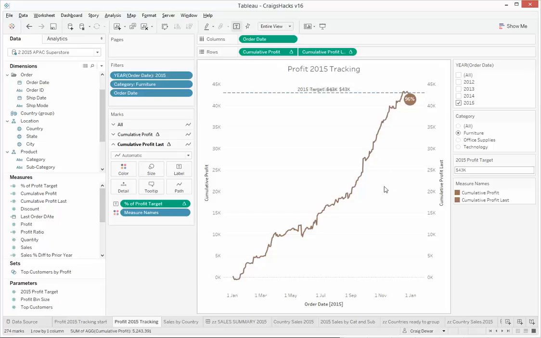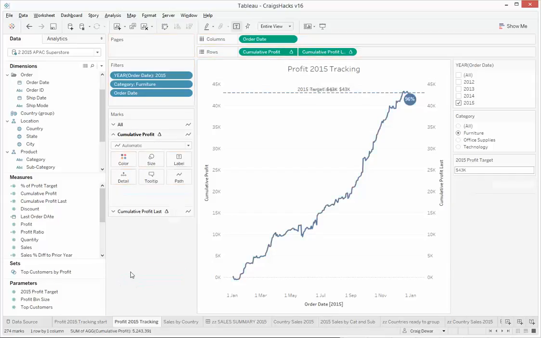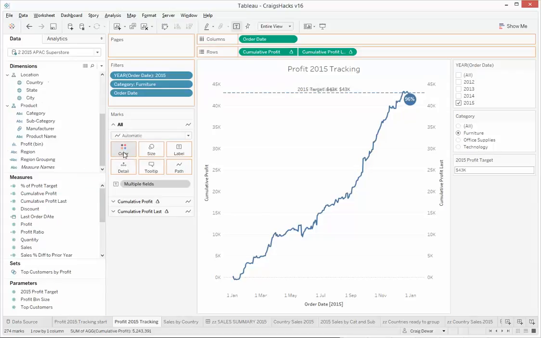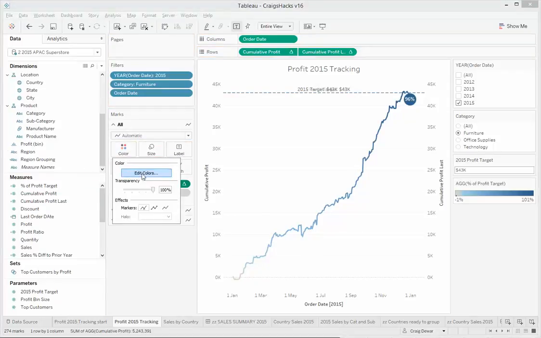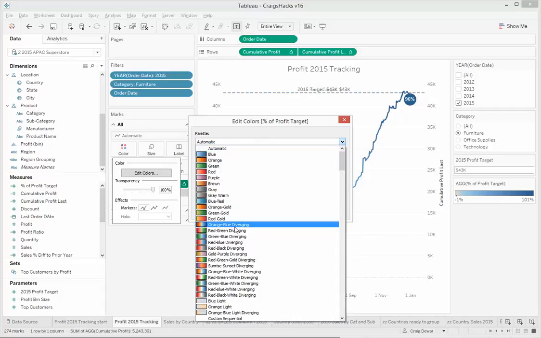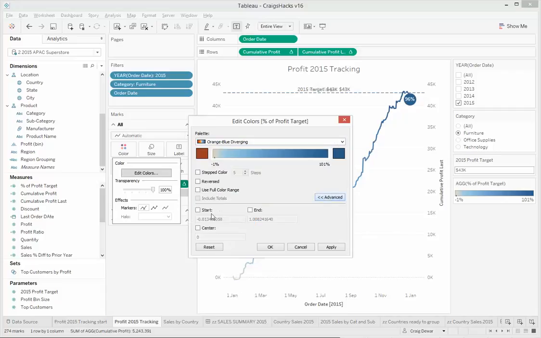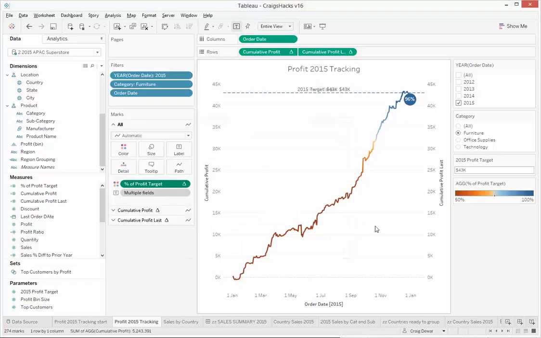And we're going to get rid of this color. We're going to replace it with the performance. Get rid of that color as well. And so for all our marks, we want to say percentage of profit target is the color. And we might edit those colors to be orange, blue, diverging, and we might start it at 0.5 and finish it at 1. Cool. So there you go.